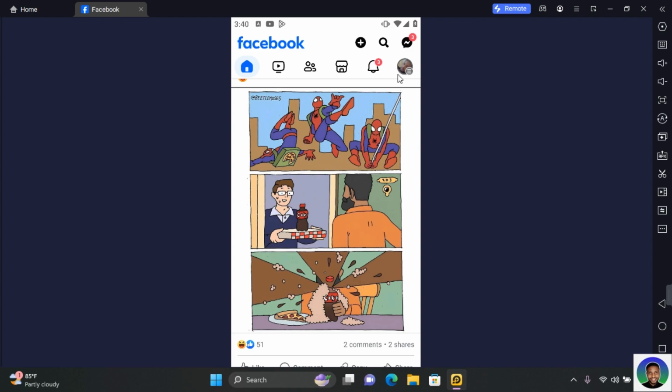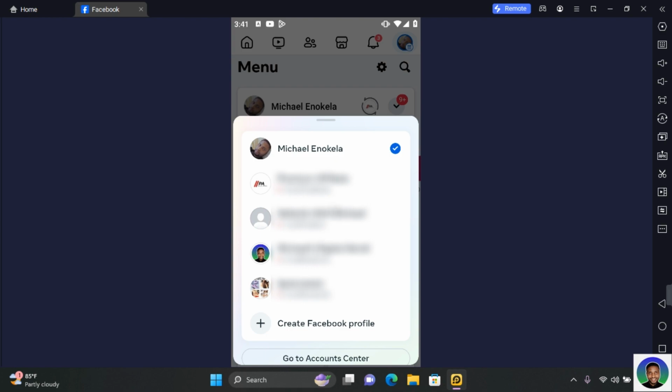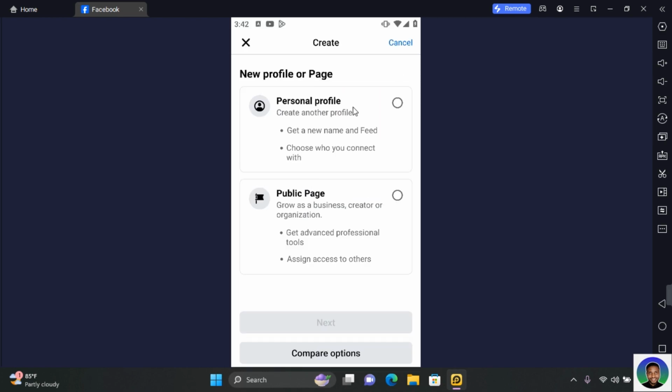First thing you want to do is open Facebook, and once you have Facebook open, you want to tap on your profile menu with your profile picture at the top right corner of your screen. In this section, you want to tap on this arrow pointing down, and you're going to see all the accounts and pages you've created in this section. Now tap on Create Facebook Profile and tap on Personal Profile.